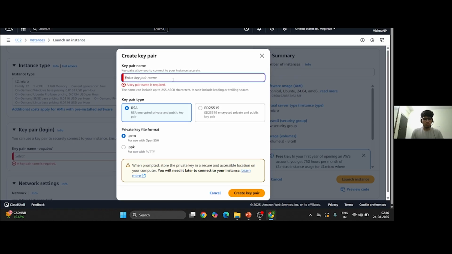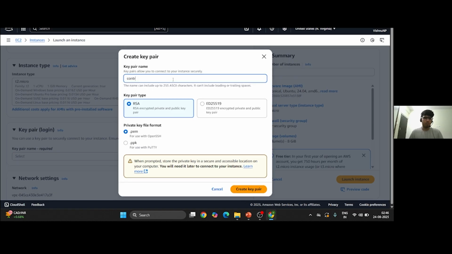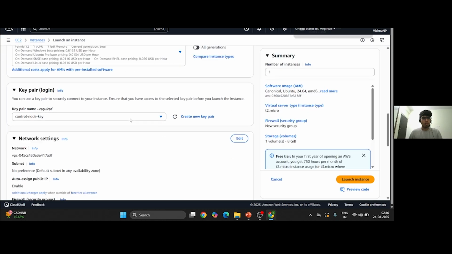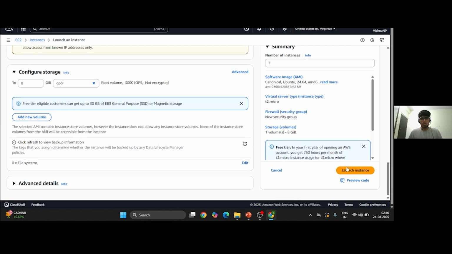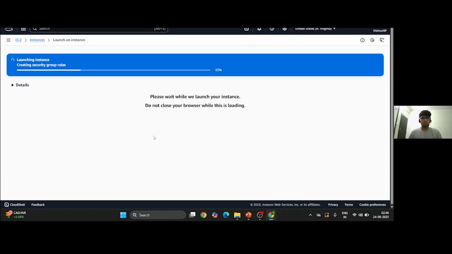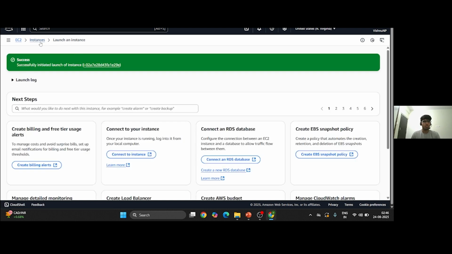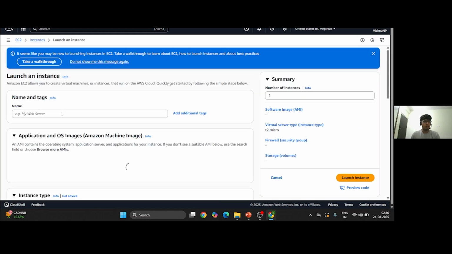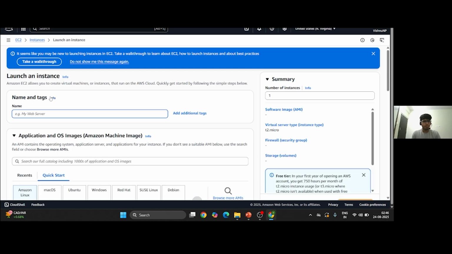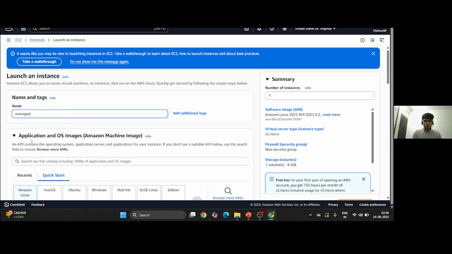So this is the control node key, create a key pair. The key is downloaded. Keep everything default. Don't change anything, and we'll launch this instance. Now this will be the other server, the managed node.